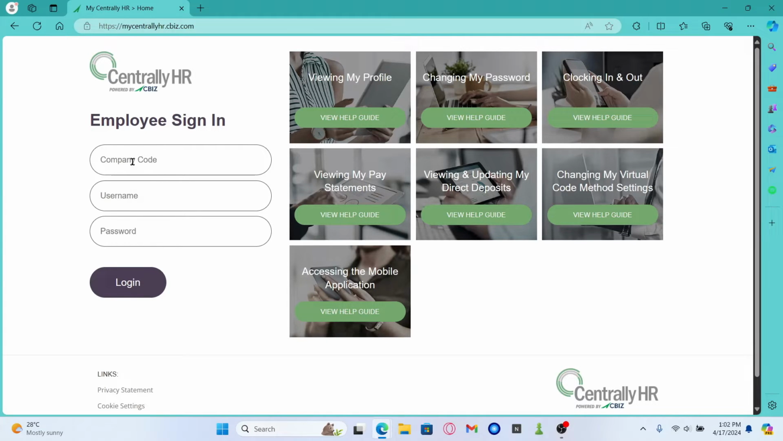Just enter your company code within the company code section and then enter your username that you have set up while creating your account within the username box. You can then type in your account password within the password box and now click on the login button and you will be logged into your account on Centrally HR right away.